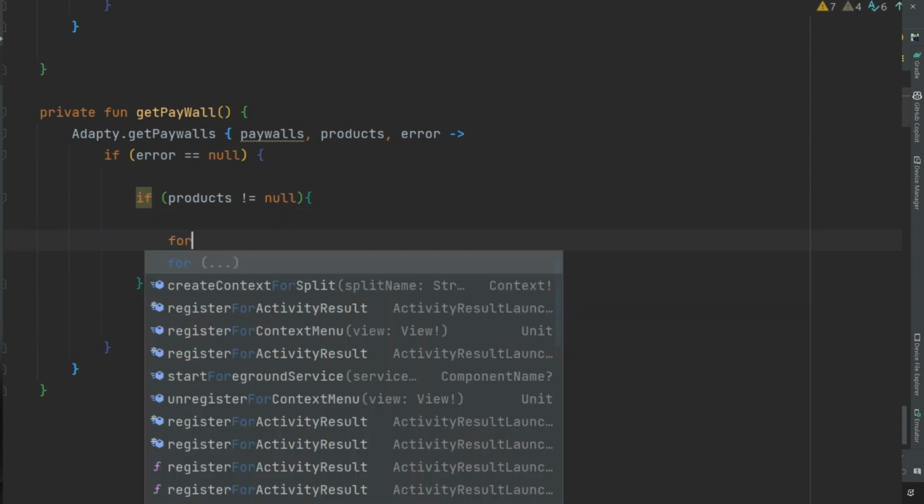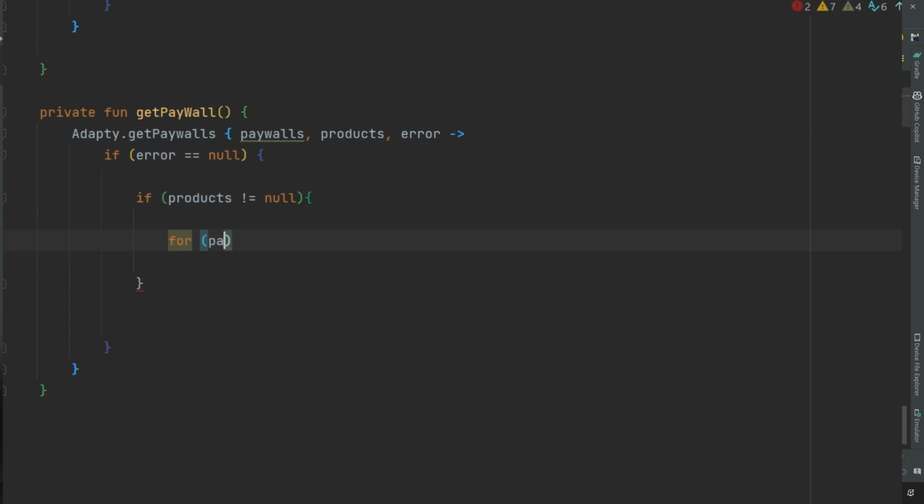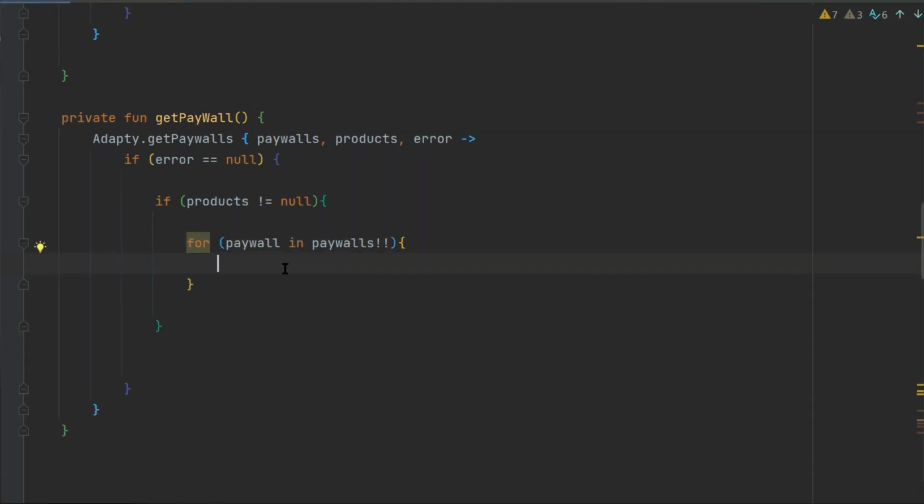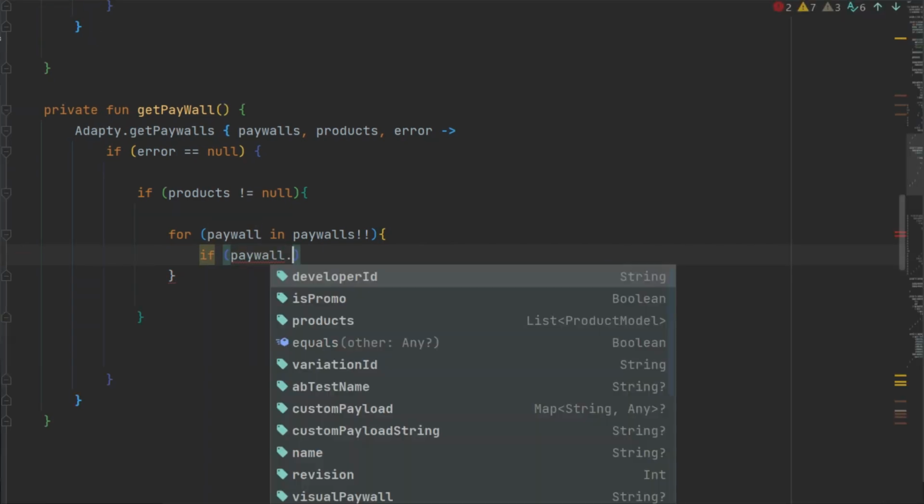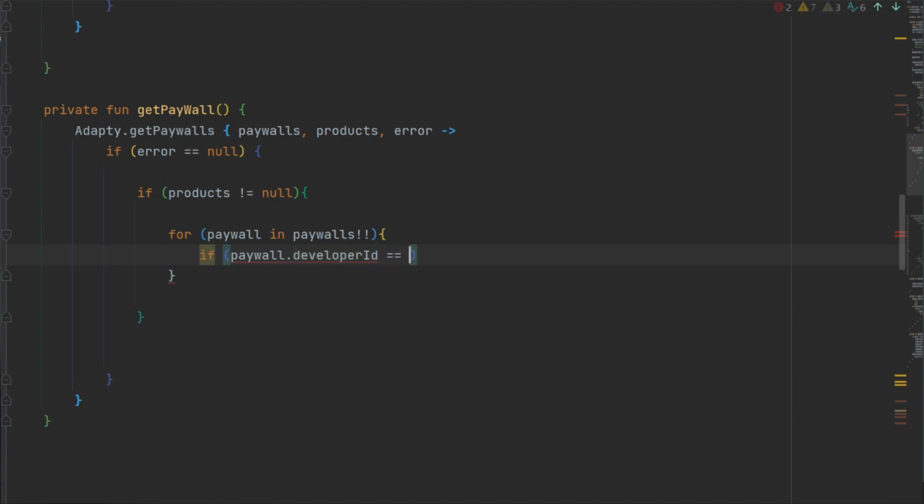For that we are going to use a for each loop, and we will write for paywall in paywalls. Paywalls here is an array, and we are getting one paywall from that, and we are going to implement a non-nullable operator here. Inside that for loop we are going to compare our paywall. For that we will put an if condition, and inside that, if paywall.developerID, we are going to compare it with the ID that we are given already. So it's a gold paywall.